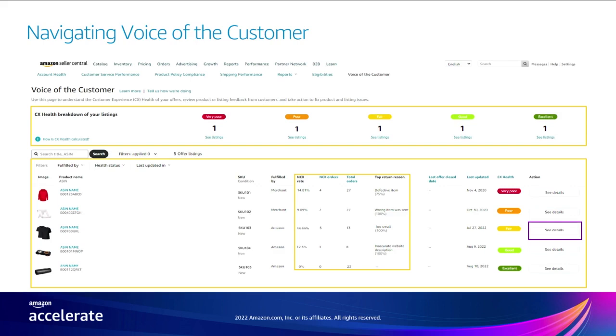The NCX rate column is your customer experience metric. It's calculated as the number of orders with negative experiences over the total number of orders fulfilled by that listing. Essentially, your NCX rate equals the NCX orders column over the total orders column. The following column is the top return reason. This column is showcasing the most common reason customers choose to return. And finally, all the way to your right, you'll note a See Details button.